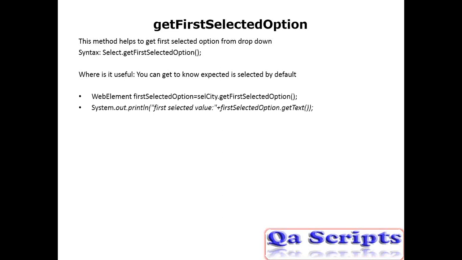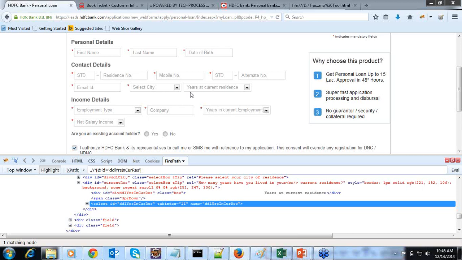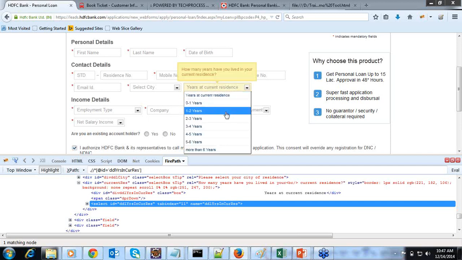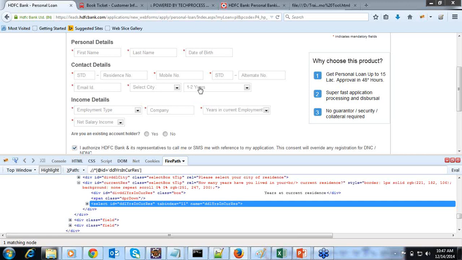Here is the code where I am trying to get the already selected option. In this example, the first selected value is, let's look at our application. Here the selected option by default is years at current residence. So if we use the getFirstSelectedOption method, it will return this value, that is years at current residence. If something else is selected by default, then that particular label or text will be displayed over there. Let us look at the code.